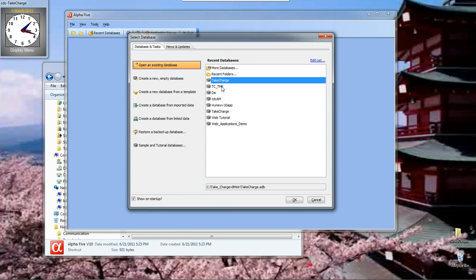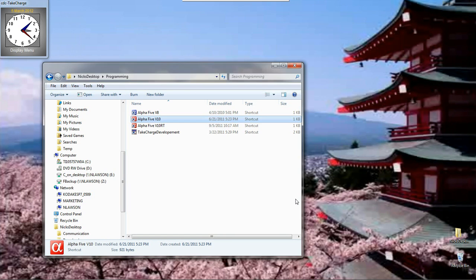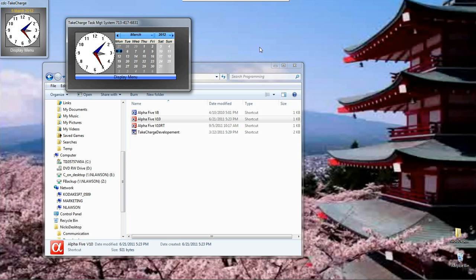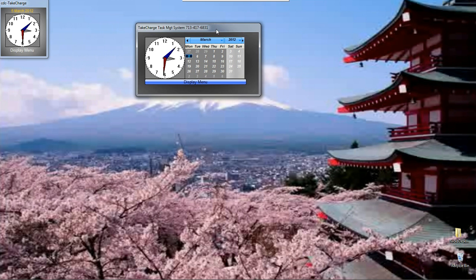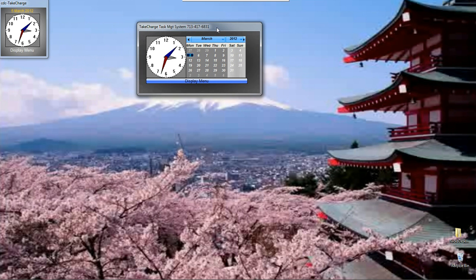We're going to select another application we have, which is our task management software. Now, as you saw, we had the Alpha5 wrapper up, but now it's gone. Basically, what we've done is we've opened up Alpha5, told it what application we wanted, and then told it to hide Alpha5 and just display our form. Let's look at how that's done.